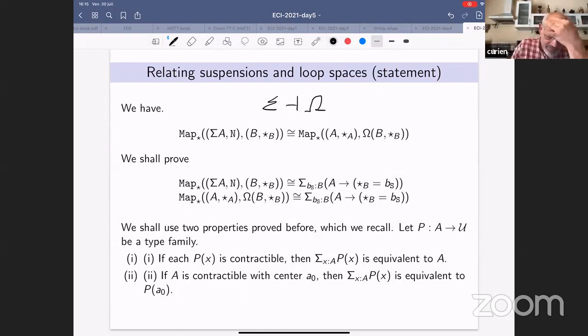Technically, it says that for all pointed spaces A and B, there is an equivalence between the pointed maps from suspension of A to B and the pointed maps from A to the loop space of B.